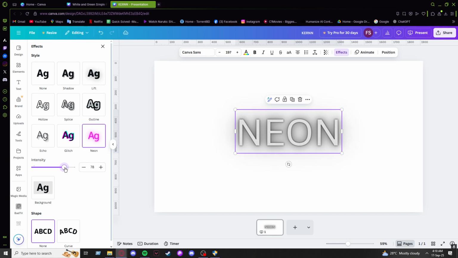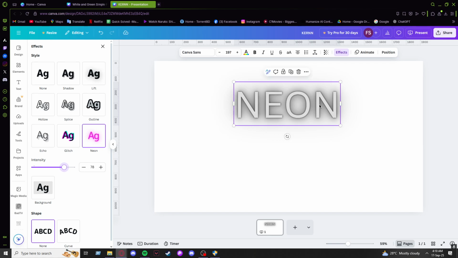So that's it. That's how you can add a neon effect to your text in Canva. So the first thing you need to do is just type a text and then click here on effects and then just go here to the neon option. So it's a pretty easy process.